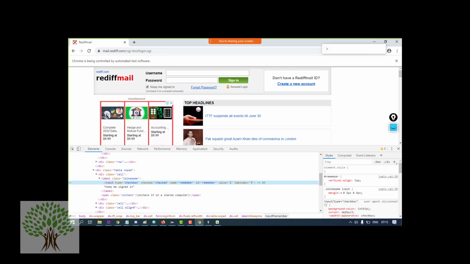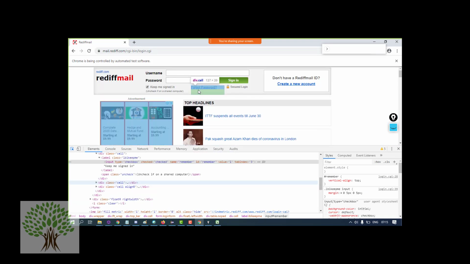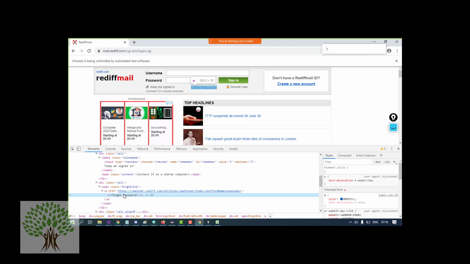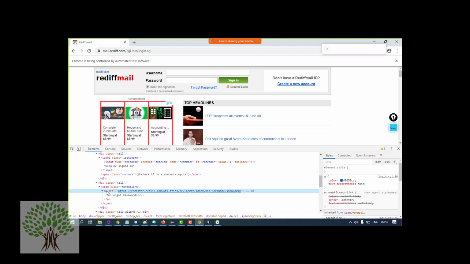Fine, if you talk about a link, for example, this is the forgot password link. Okay, most of you must know the links are always under the tag name anchor.